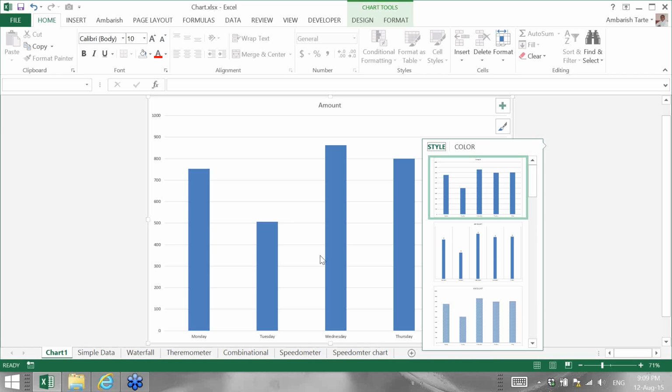Abhishek, if you are using the F11 shortcut, then you simply have to press Control Page Down. I repeat, it's Control Page Down. Please do not press the Control and the arrow down key, not the cursor arrow. It's the Control and the Page Down. That way you can go back to the existing sheet.